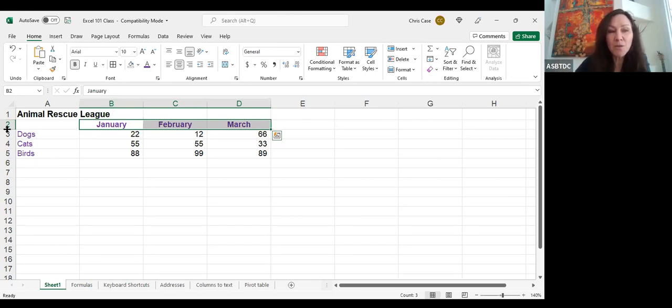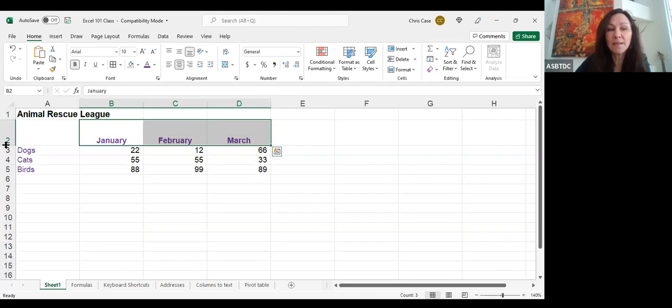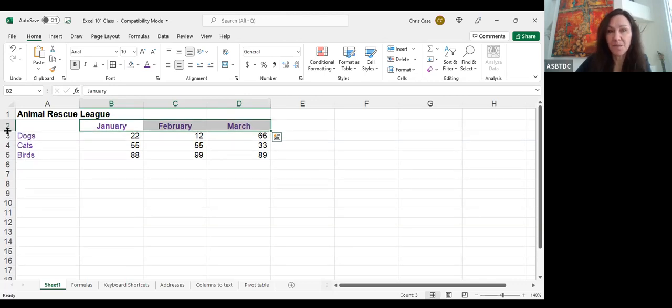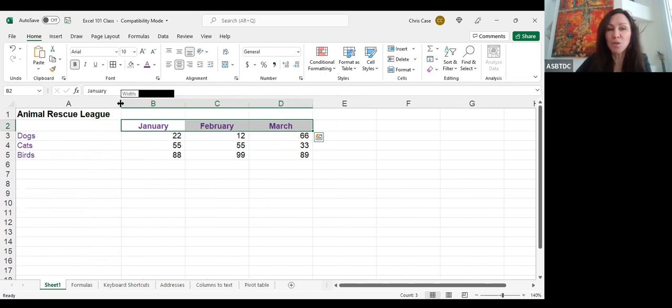So I'm going to get my mouse just right there on the line in between row 2 and 3, click, hold, and drag, and I've just resized row number 2. If I want to go back up, I click, hold, and drag to go back up. Same thing with a column. If you want to resize a column, you can get right here again on the line in between the column that you want to resize and just click, hold, and drag over to the right or to the left.